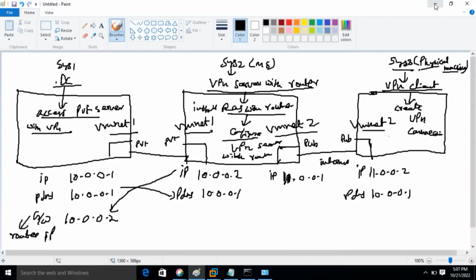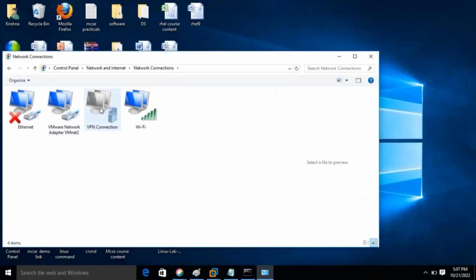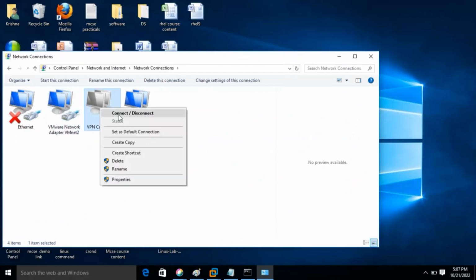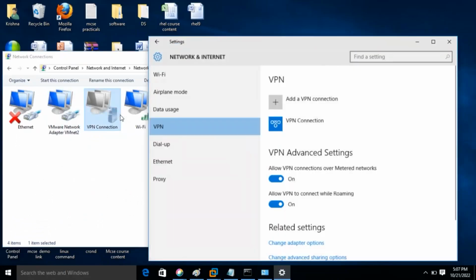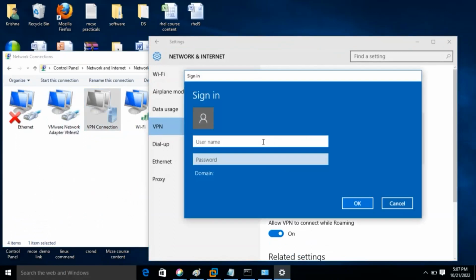Now you can go to change adapter settings. You can see the VPN connection. Now connect it. Right click, connect. Click on the VPN connection, connect. Now it will ask for the username and password.